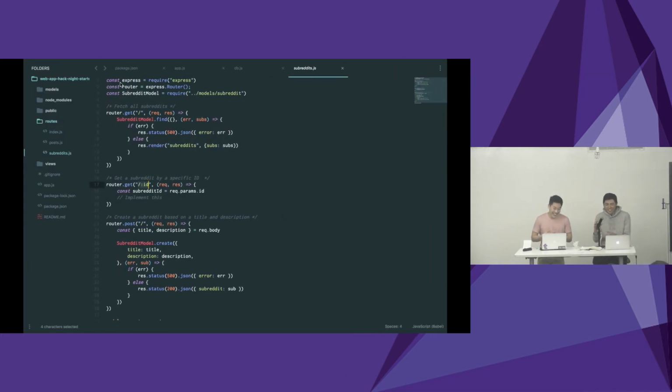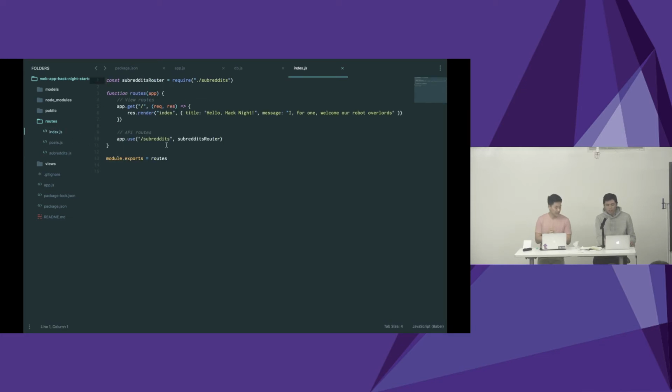But what a router basically does, it defines a series of endpoints that we host on our application. Maybe walk through the subreddits path. So in our main routes folder, we import the subreddits router and preface it with /subreddits.